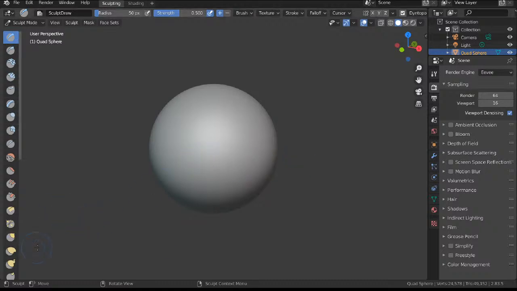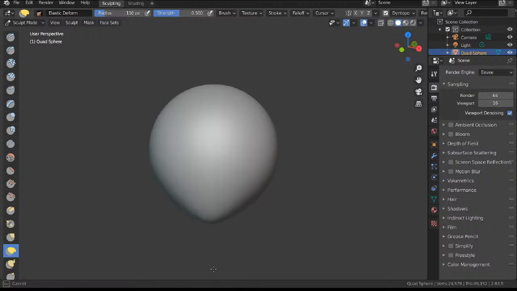Alright, so... I'm guessing elastic deform? Oh, right. My cough button doesn't work. Oh no! My microphone is still connected to my capture device, so I don't have a cough button anymore.